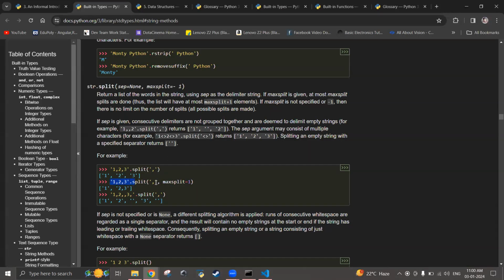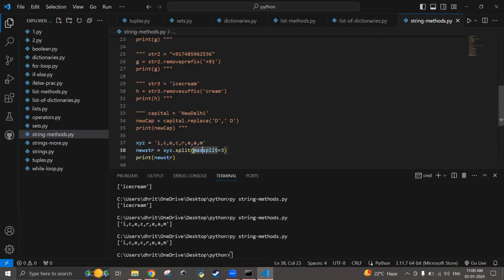1 2 3 dot split, comma, and then max split. Okay. So what is happening when I put the separator like this? When I pass a separator like this, split will search for this comma in this whole thing. How many commas are there? So many commas are there. So in every comma, it will create one string.